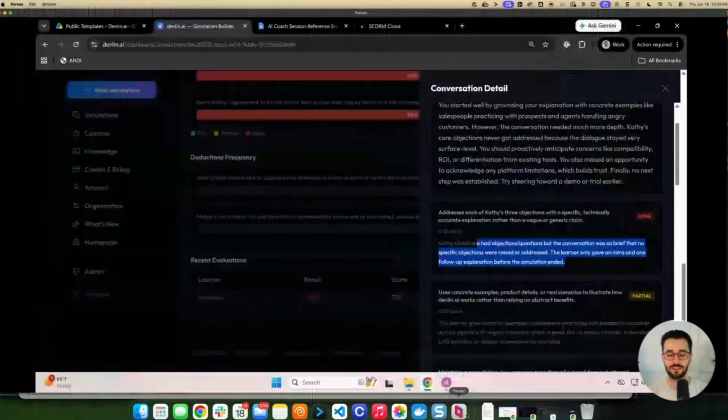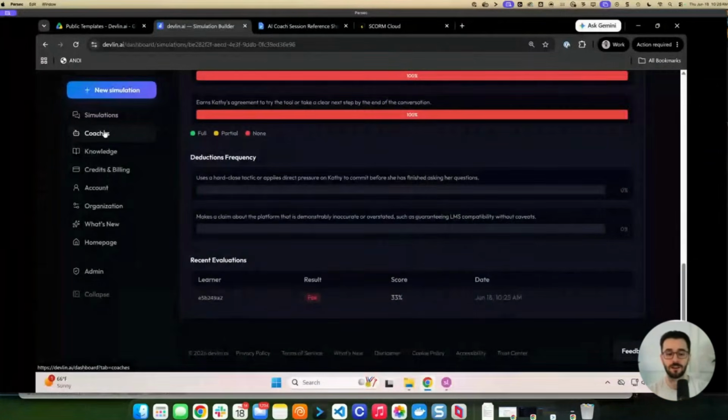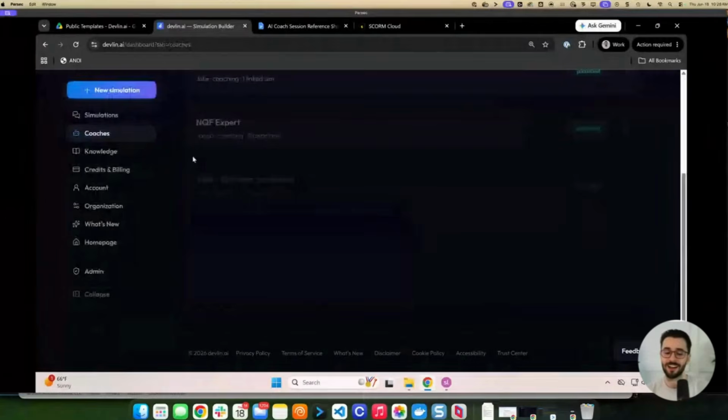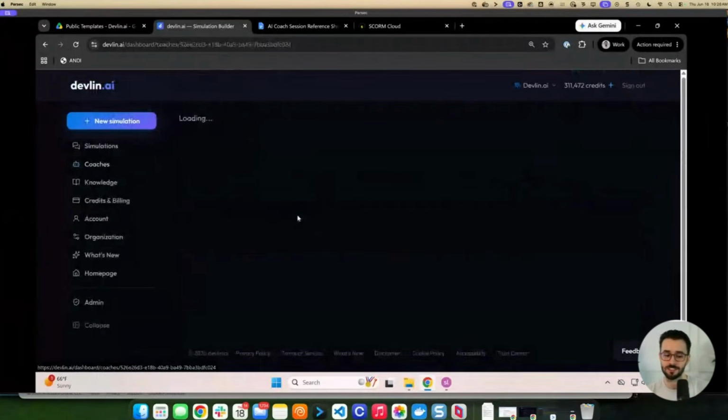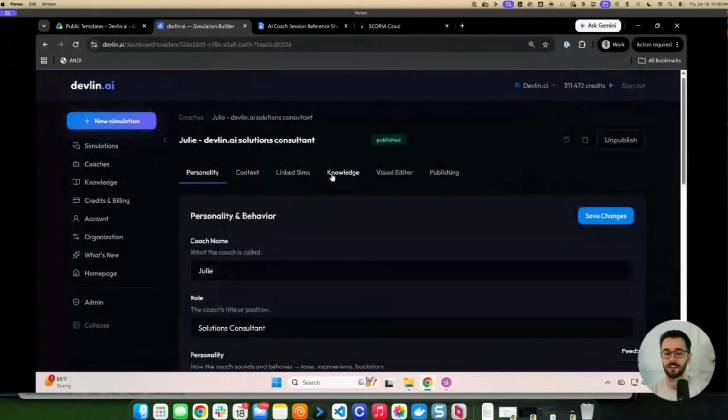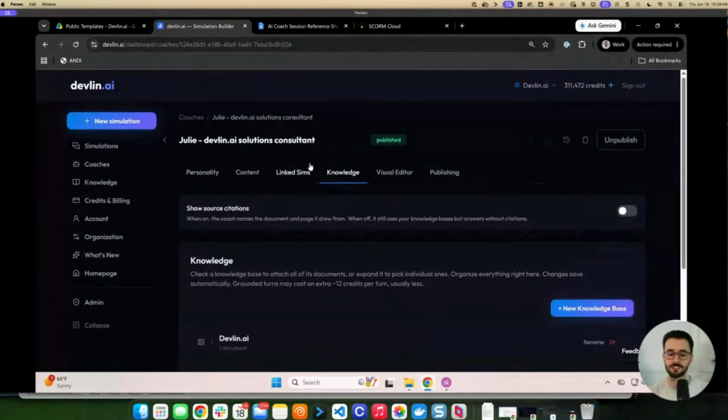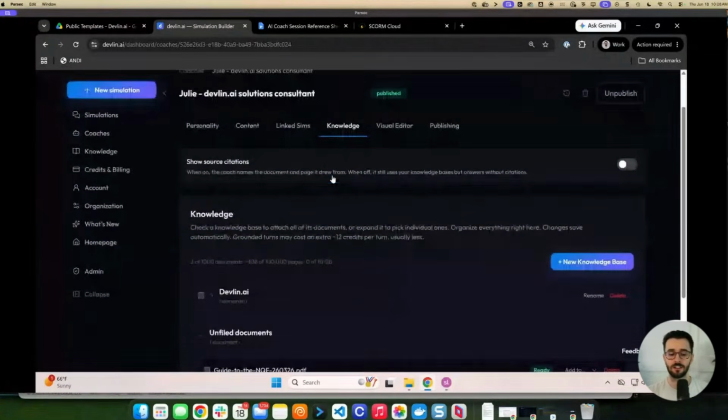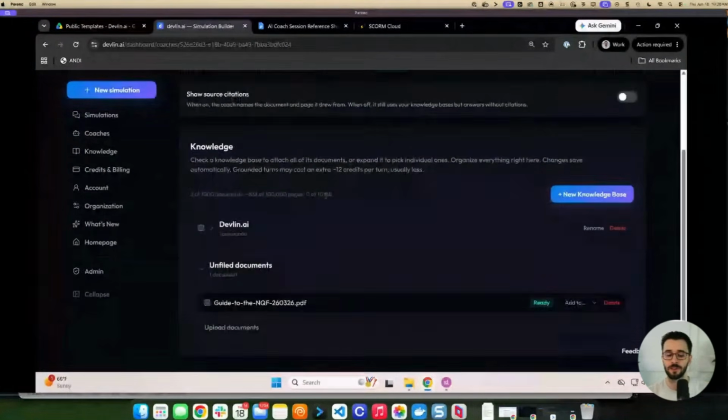So I want to show you the last piece here. This is a feature I've been very hard at work on. You can now add knowledge bases to the coaches or the simulation so they can reference richer knowledge. So for a coach, you can go to that knowledge tab. This is for everyone on the core plan. Yes, because this is a more expensive feature to run.